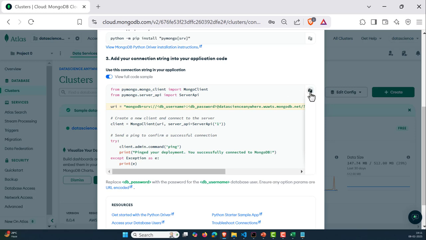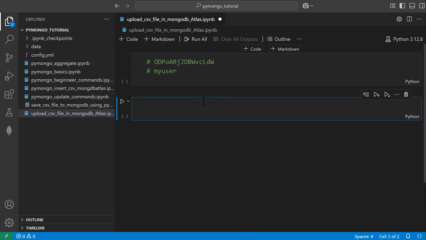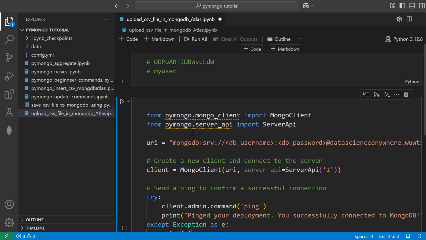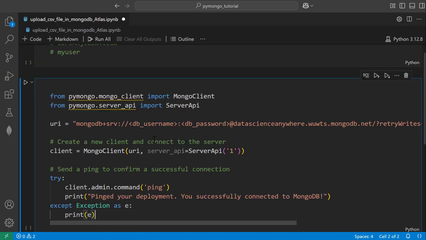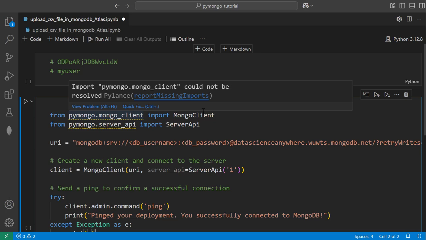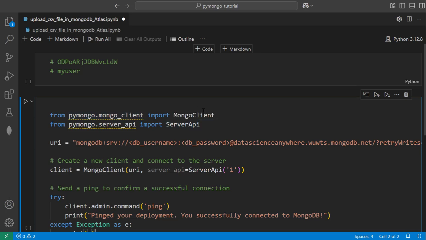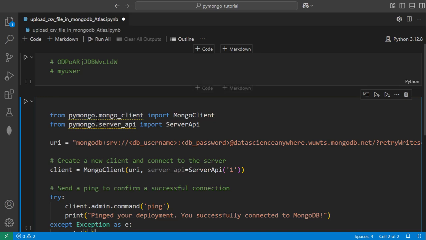I will simply copy this and go to my MongoDB, and create a new code cell and paste it here. Okay, this is good. Now here we go, this is what is important for me. Now I have the PyMongo, and everything is there. Make sure that you have installed PyMongo. I already installed it. Now the complete code is there.